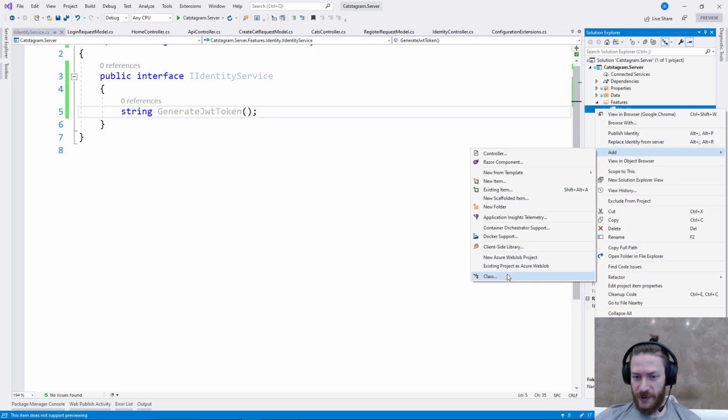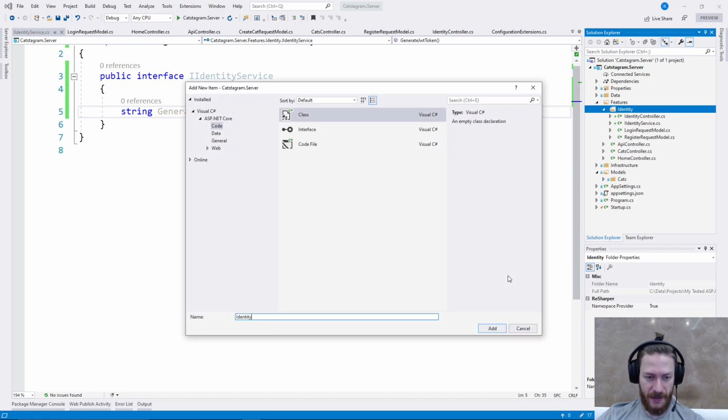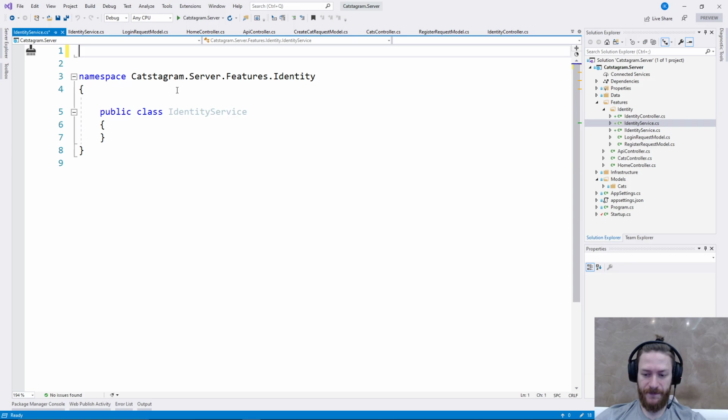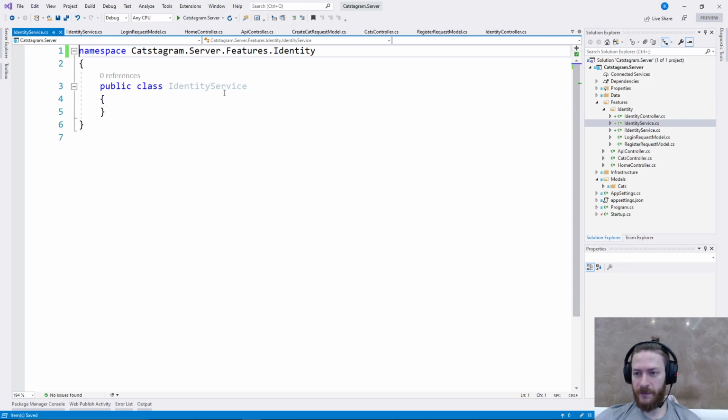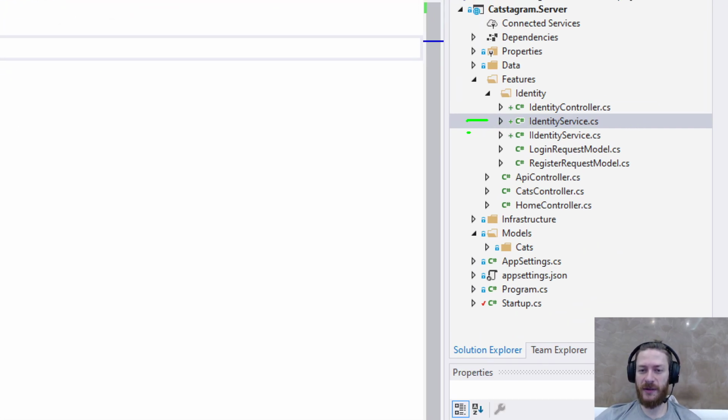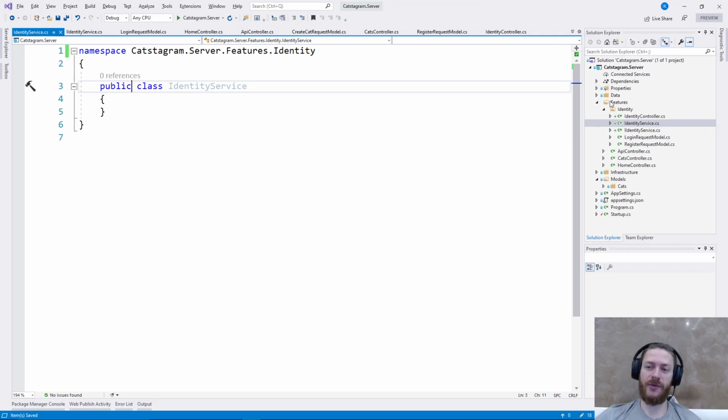Let's create the class for this service, identity service. Look how easy it is to spot the different parts of the identity component. The identity module is here in this folder, and I can easily see what is the controller, what is the service, and what is the model. It's very easy to work on a single module this way because everything is in a single folder. Identity service.